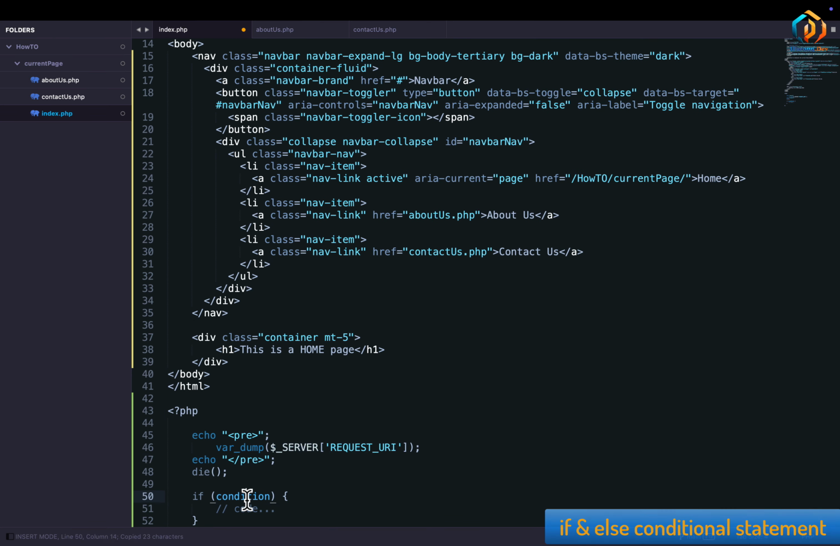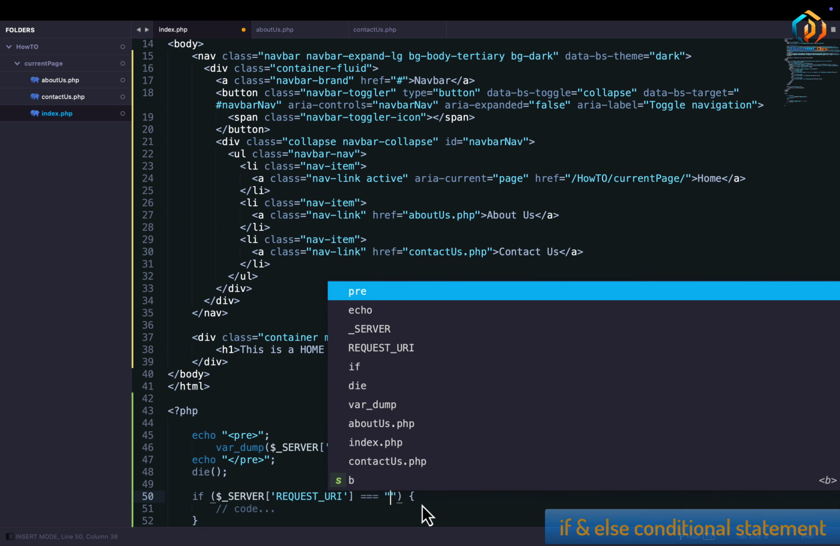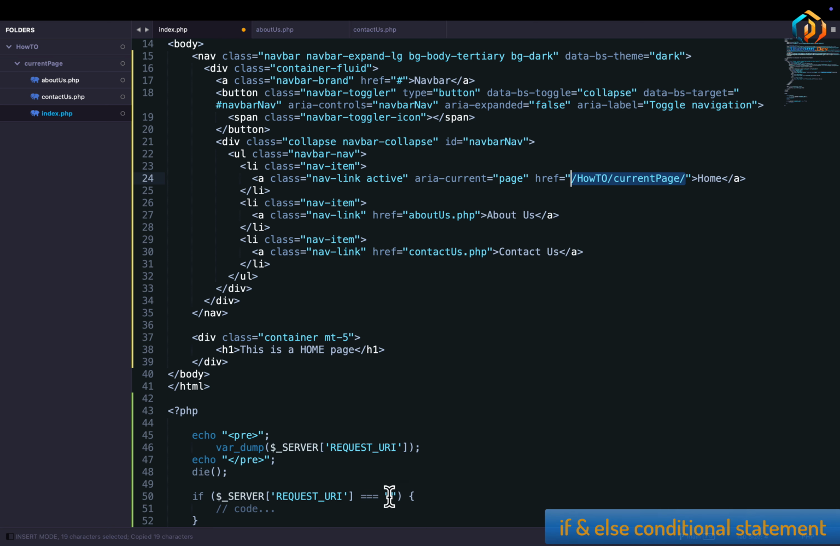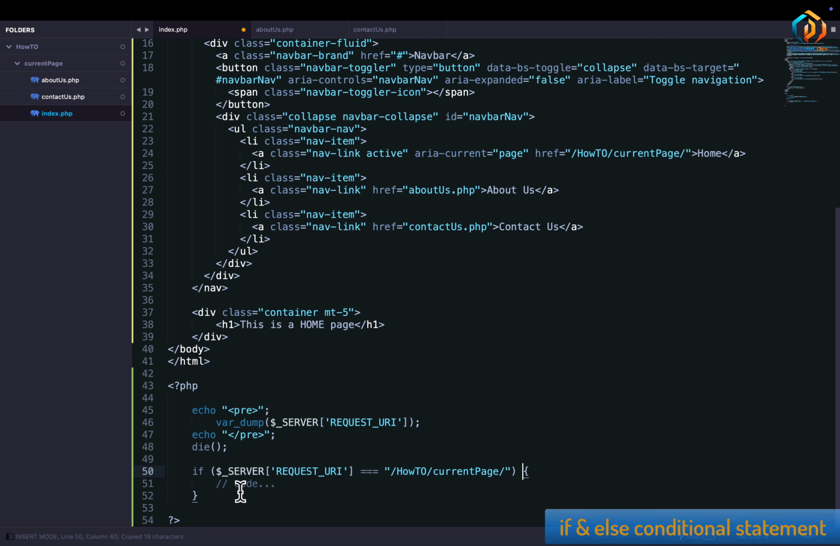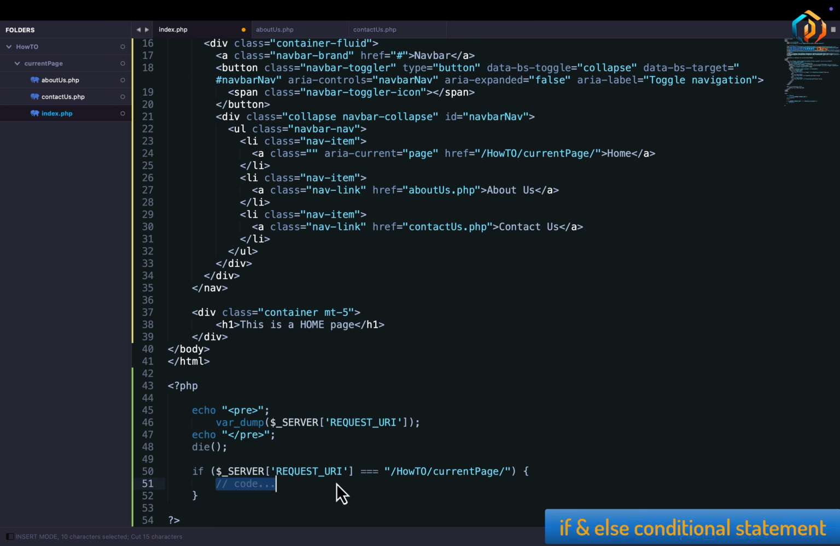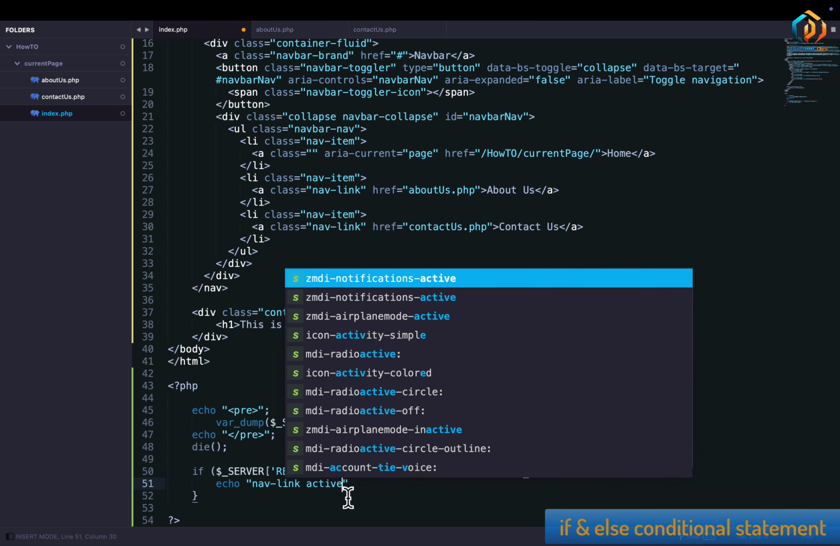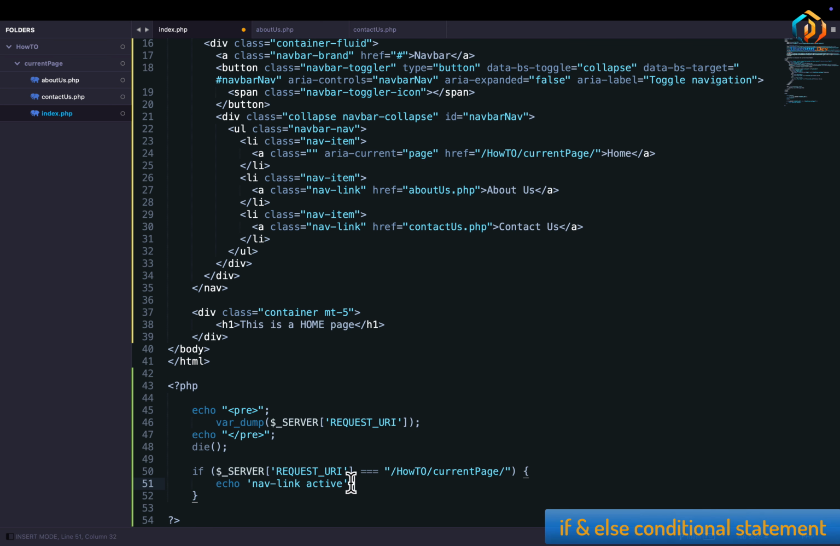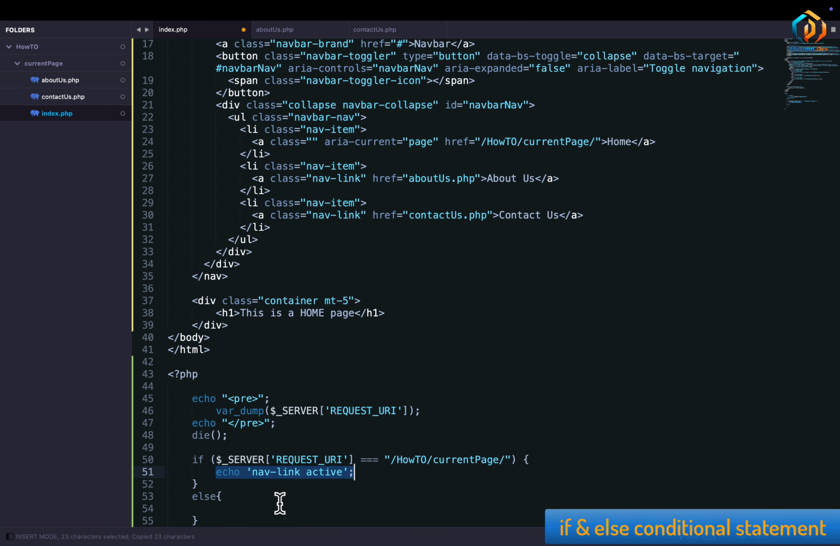If this URL, the URL is going to be this. If our current URL is this, then what we are looking for is to use, as I said, we are going to use this. So Bootstrap active file echo this. And else we want it to print this for us, only nav link class without active. So this is what we are going to use.